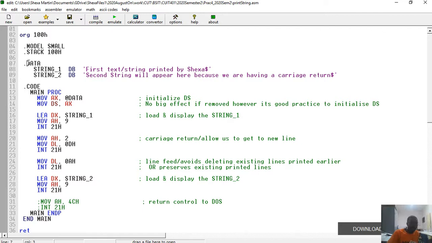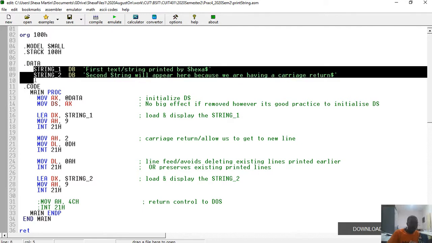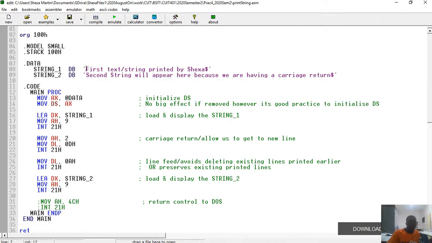Inside the data segment or data section of our code, we define our bytes. In this case we have our first string, the first text or string printed by Shexa, and then we have a second string that will appear on the next line because we are having a carriage return. So you see what we mean by this.